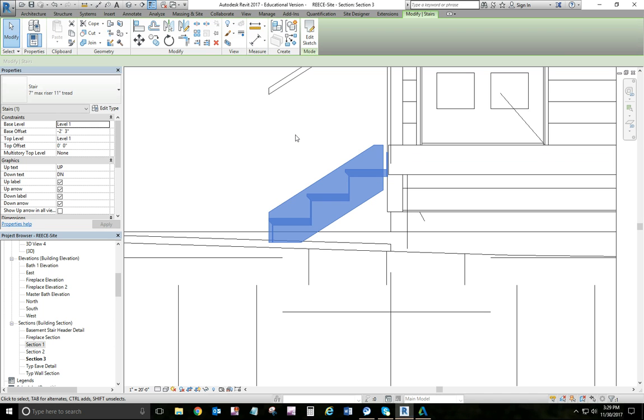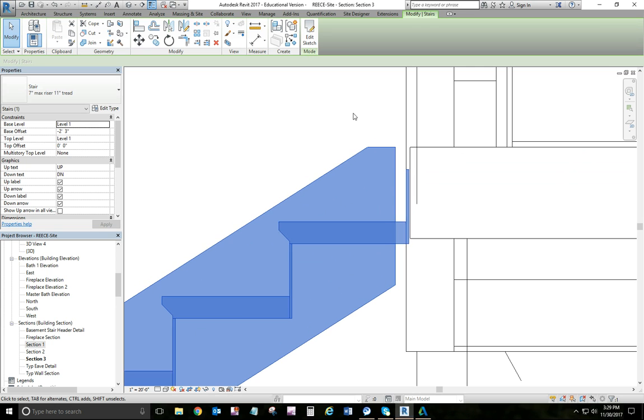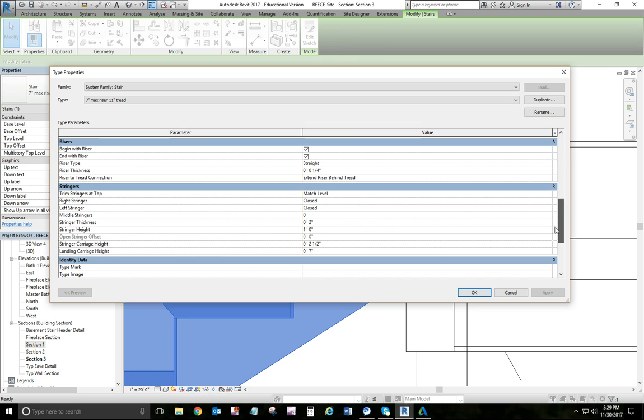So that actually needs to be pulled out onto the face of the porch. Okay, and then I want to edit my stringer. I have to do that in edit type here, so that I want the stringer to trim stringers at top. Yes, I want to do that. Closed. Stringer thickness, stringer height.